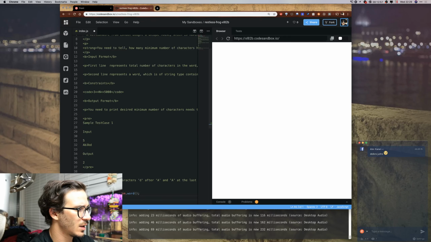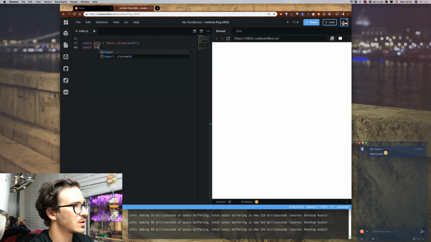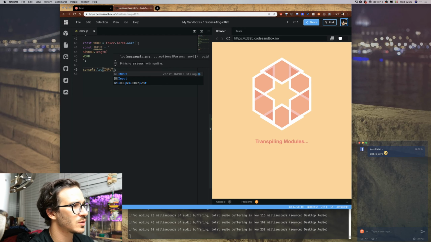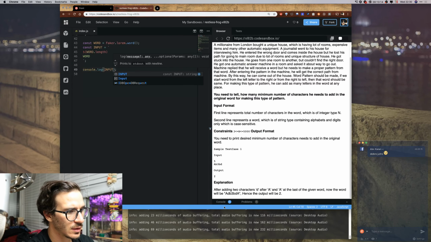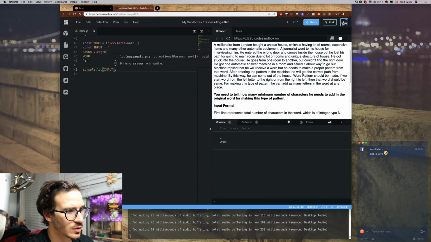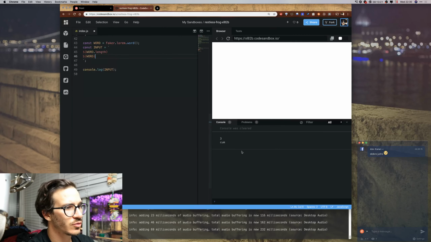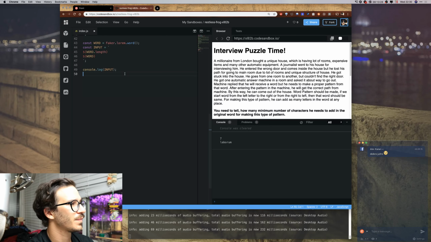That's a thing. And then we say const input equals like that. So first we get word dot length, and then we get the word. Let's console log our input to see what it says. Console log, this is our input. So, oh, I'm an idiot. This is a string variable. That is not a great word. Okay, maybe we need a different.